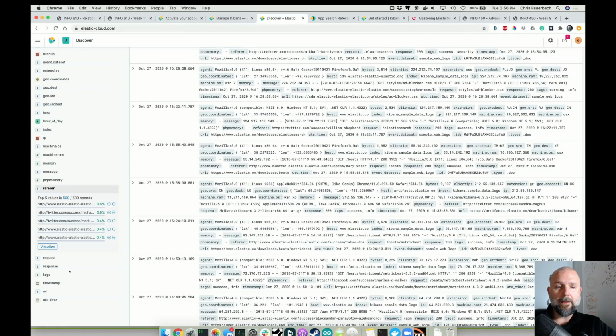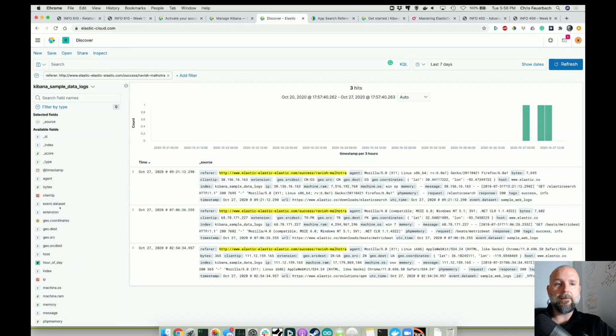So I can click on this plus sign and it updates my query to say, only show me things where the referrer field has this value. This must be a blog post by Ravish Malhotra. And again, my histogram gets updated so I can see that there are 3 events that match that criteria in the past 7 days. So that's kind of cool.